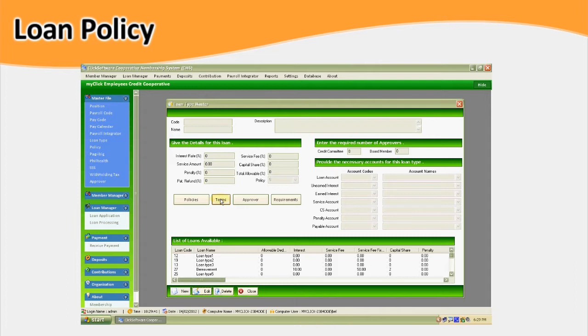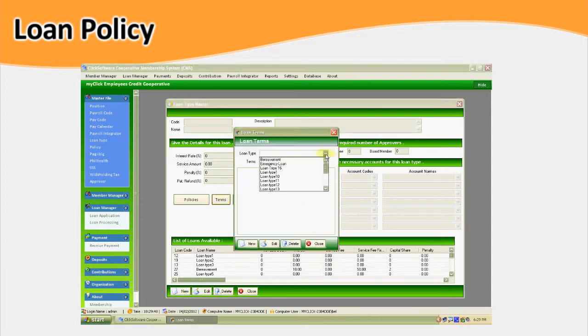To set loan terms on a selected loan type, click Terms button. Select loan type by clicking on the drop-down menu. Then click New button. Enter terms. Then click Save. Follow same instructions for adding new term. To edit terms, select or highlight the term, then click Edit button. Enter the correct term, then click Update button.